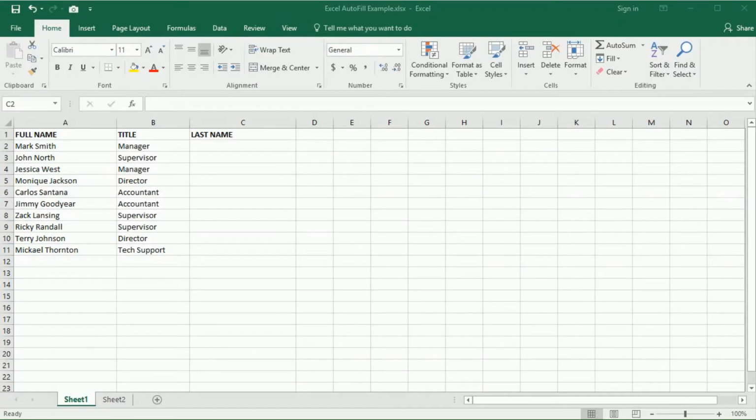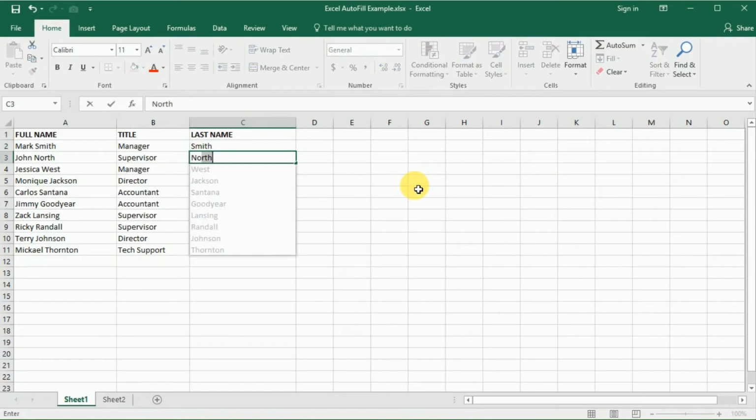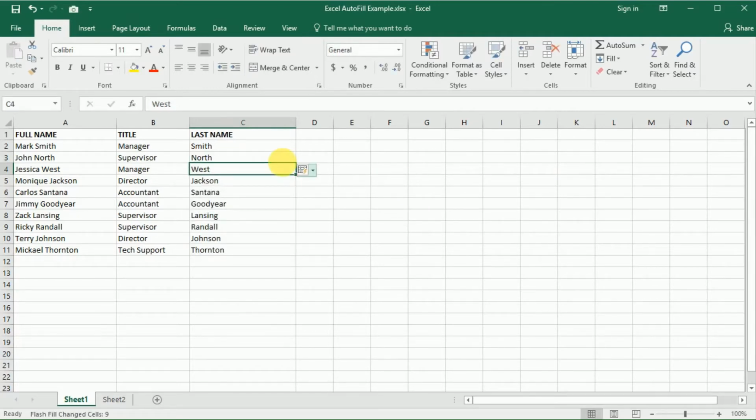Here's a quick tip. You can fill cells in a flash, pun intended, with Flash Fill. Just start typing in a column to the right of your data. In this example, we typed Smith and North. Then Excel understands via magic what the rest of the cells need to contain. Press Enter to accept the changes, and it's that simple.